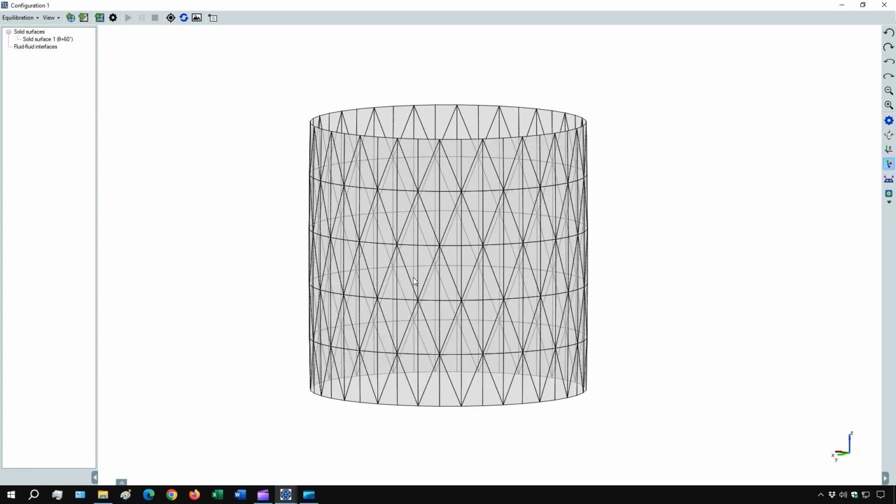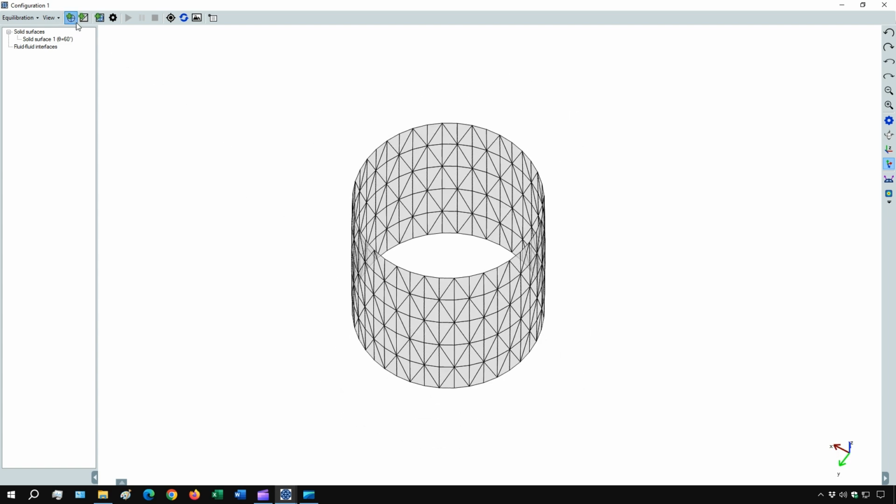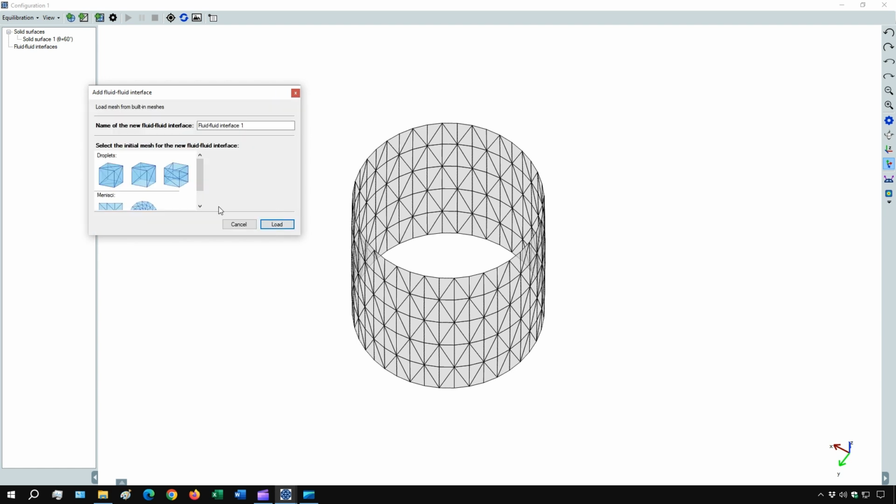We now add the fluid interface mesh to represent the meniscus inside the cylinder. We select the built-in circular flat mesh, selecting 2.5 mm as its radius, since this is the radius of the cylindrical tube, and we load it.